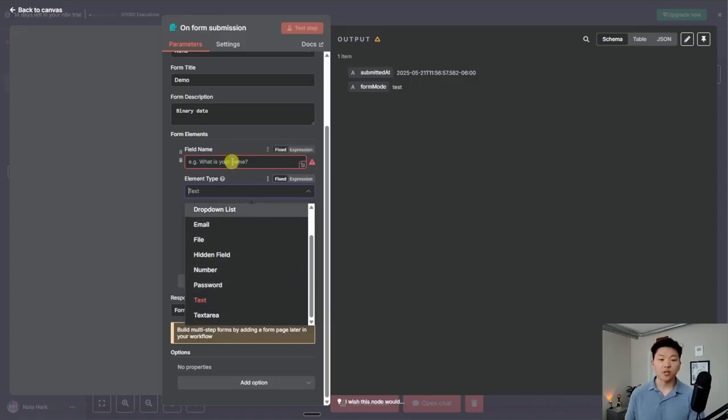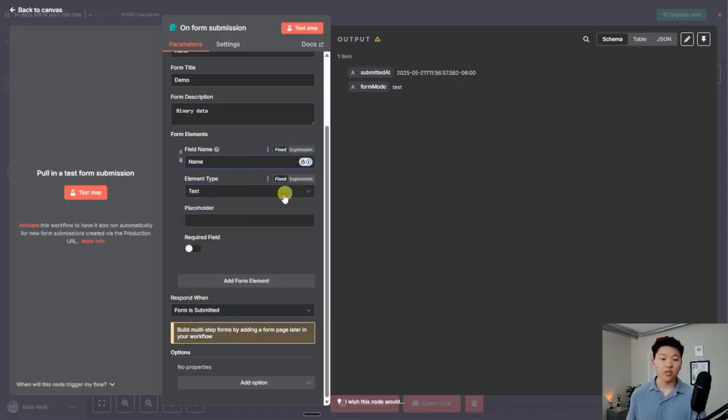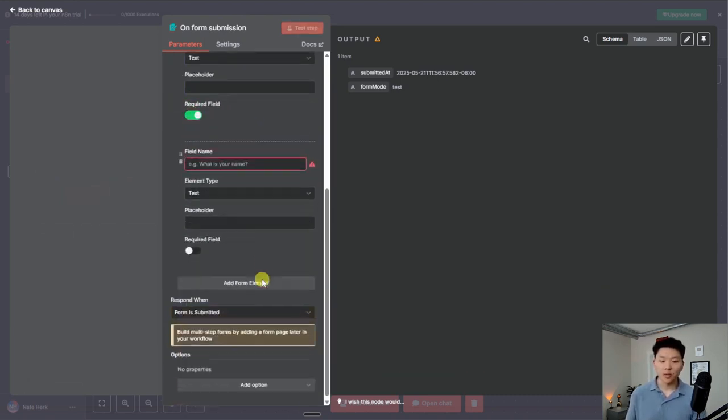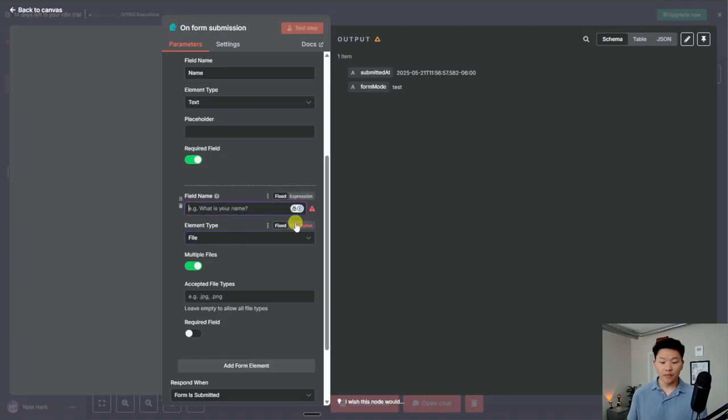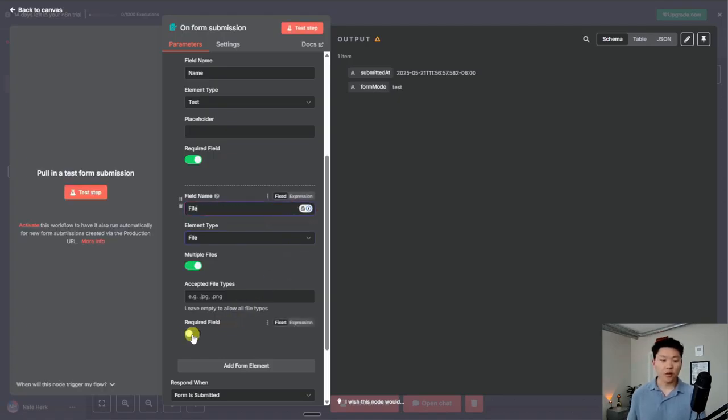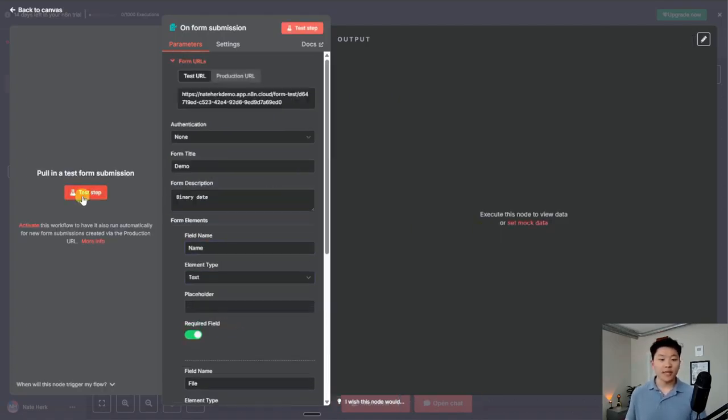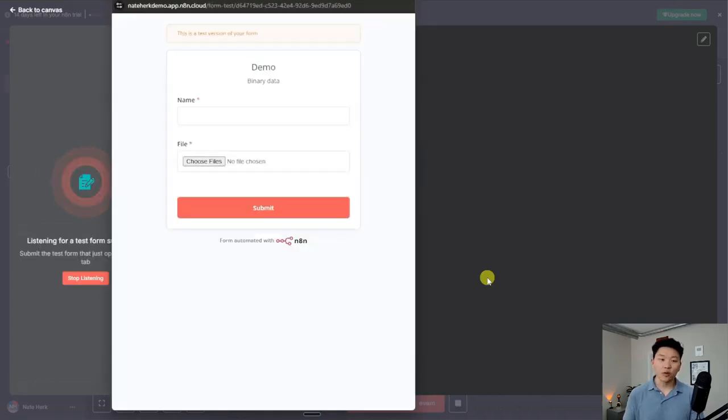So real quick, I'm going to show you an example where we have a form where someone has to submit their name. We have the option to add a placeholder or make it required. This isn't really the bulk of what I'm trying to show you guys, I just want to show you binary data. But anyways, let's say we're adding another field that's going to be a file. I'm just going to call it file, and this will also be required. Now if I hit test step, it's going to pull up a new form for us with a name parameter and a file parameter.